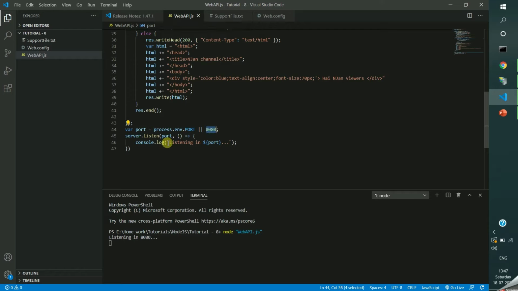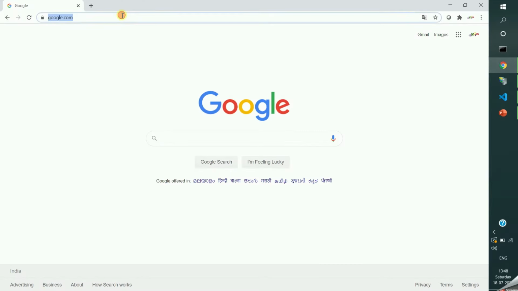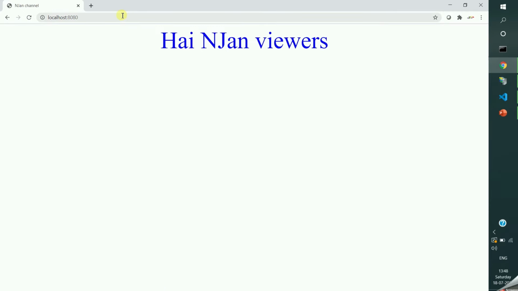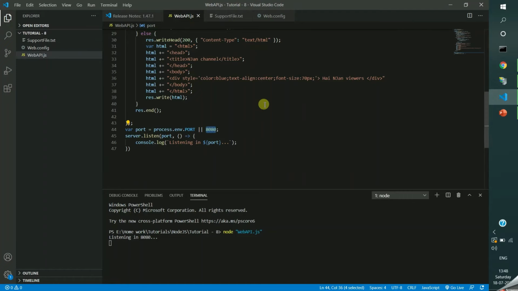Actually this is a string literal, you know that, right? We call it a template string. So instead of doing concatenation I am using a template string. Okay, let me check this one. What is our URL? localhost:8080. You can see it says hi engine viewers.